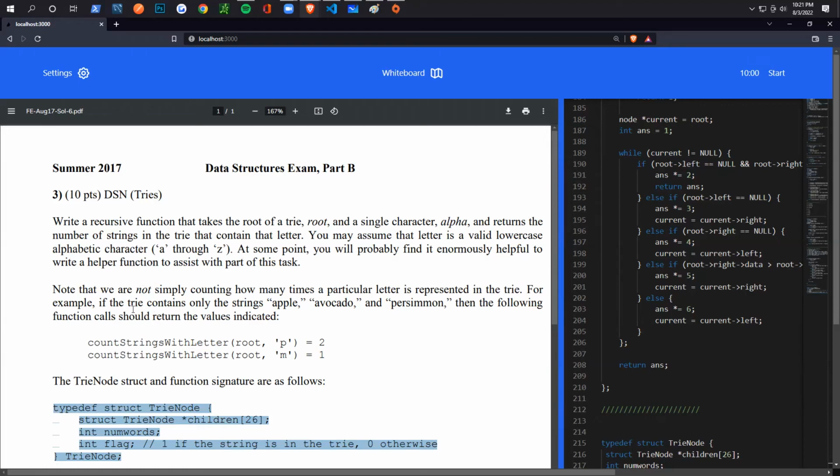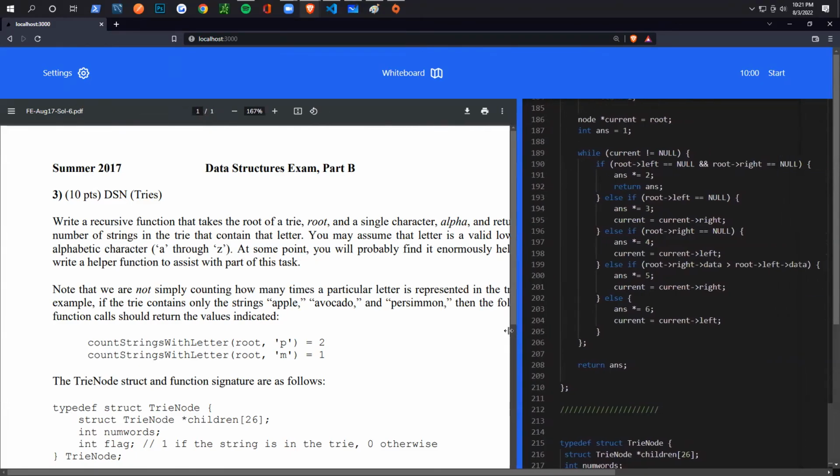For example, if we have apple, avocado, and persimmon, the function call for p is 2, because there's apple and then persimmon. And even though you have a p here, there's only one word which ends at e. Like this flag would be on, but it has a p in it. So that's the whole idea behind it. You're not counting how many P's, you're counting how many words that contain P. Exactly.